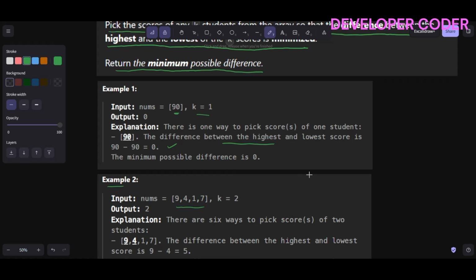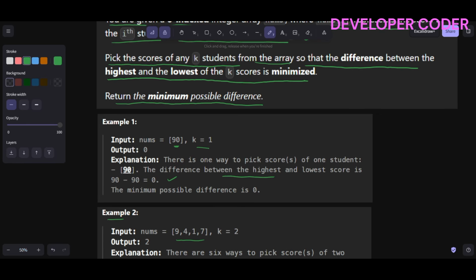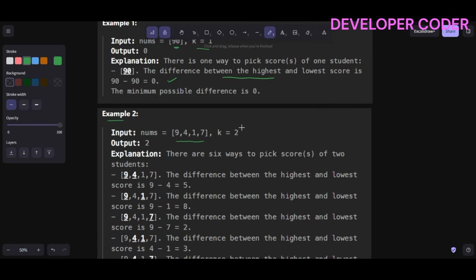We have to pick those two students' scores in such a way that the difference between highest and lowest score is minimized. So here definitely sorting should come to your mind. If you do the sorting, let's say you have 1, then you have 4, then you have 7, then you have 9. So maybe you can pick these two students, or these two, or these two. If you pick these two students, the difference between highest and lowest score is 3. Here the difference is 3. Here the difference is 2.